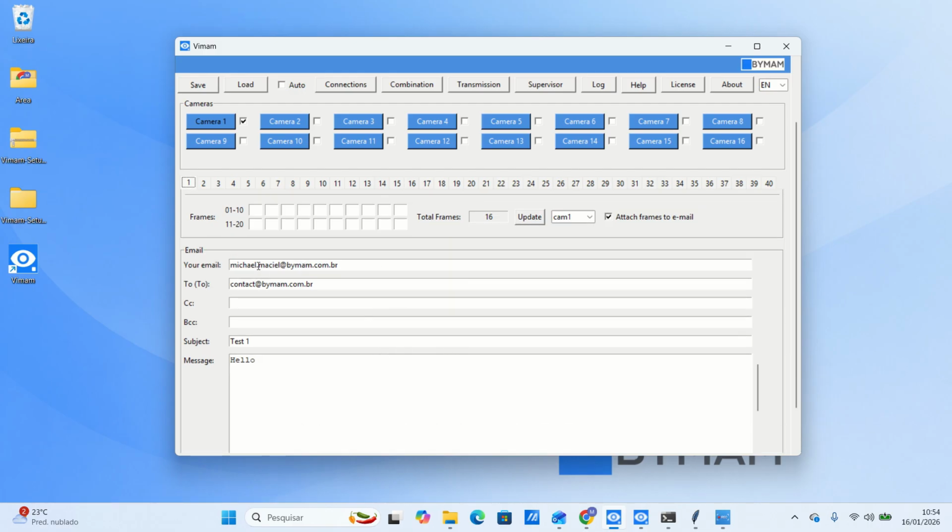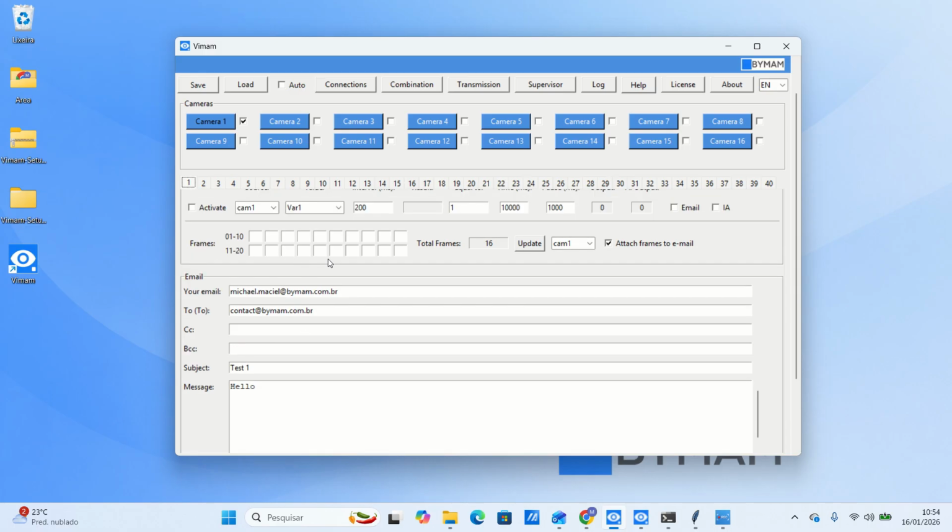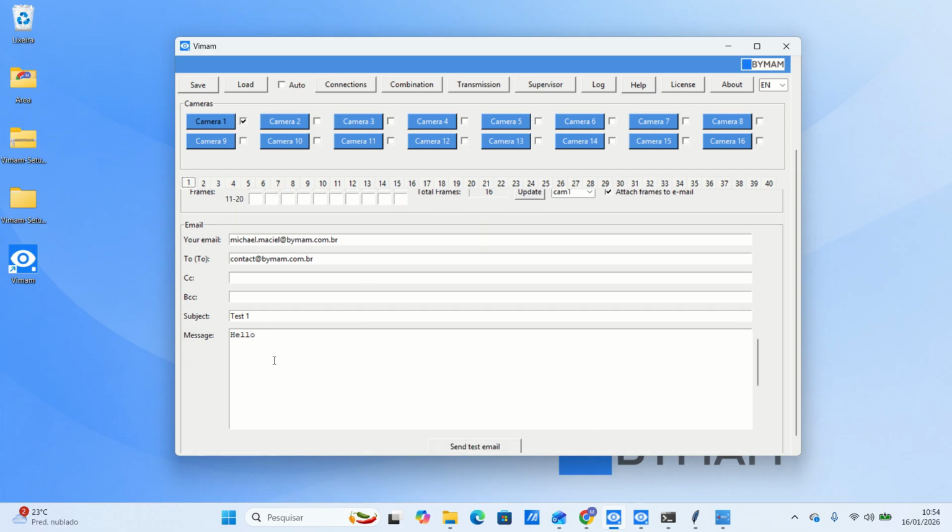Right below, we have the email sending data, like the email that will send, the email of the person who will receive the copy, the copy recipient, the person who will receive the blind copy, the subject, and the body message of the email. In this tab above, where we have the frames, when we insert them here, they will be attached to the email along with the typed text.